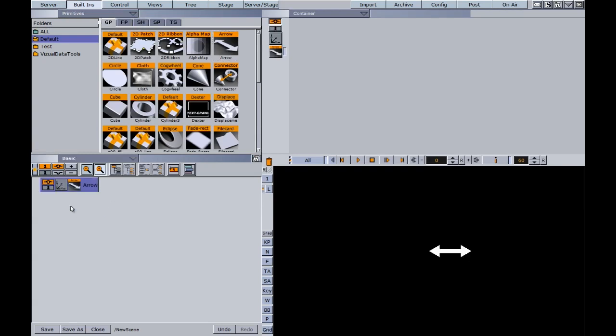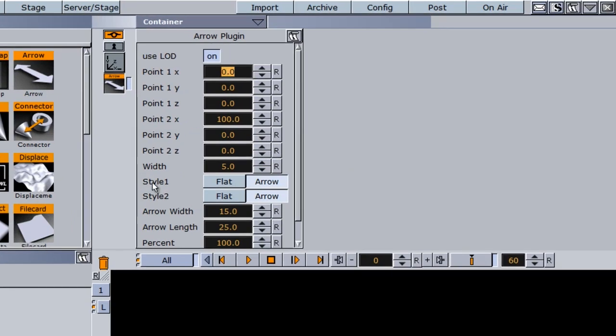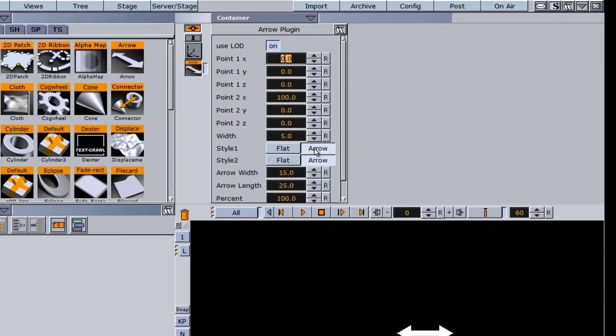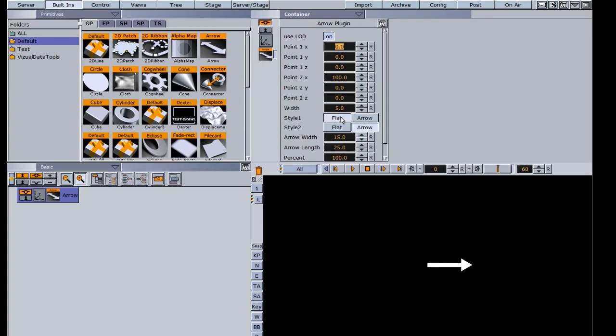I'm going to drag an arrow down here. And within the arrow, we have the option for style 1 and 2, a flat or an arrow. So I'm going to change this to flat.